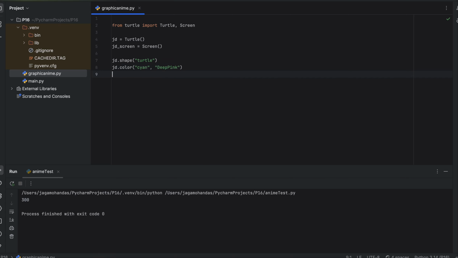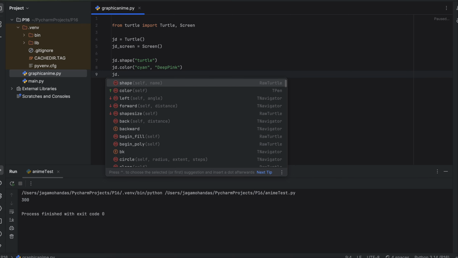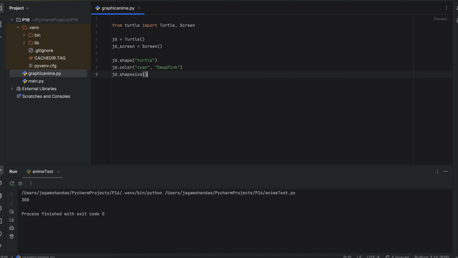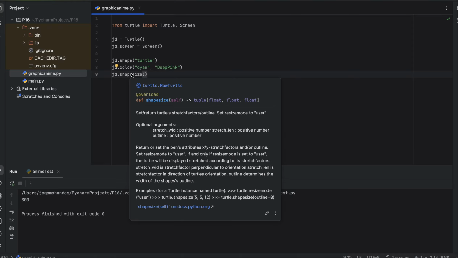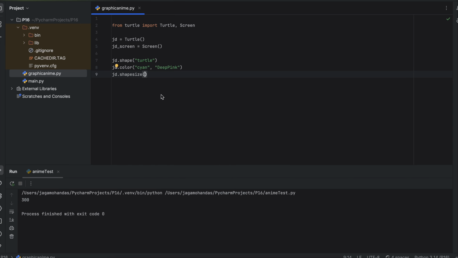Now, shape size. This is an interesting one. Shape size means, look, let's put the cursor over here and look. What is the width of the turtle? What is the length of the turtle? And what is the outline of the turtle? So here, let the width be 5 pixels, the length 5 pixels, and the outline maybe 8 pixels. Got it? Okay, so this is done.